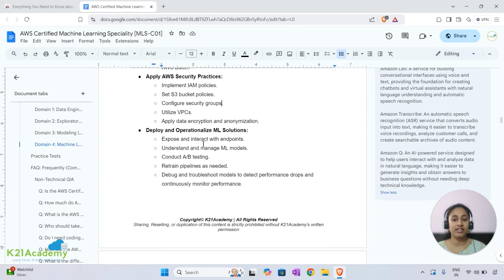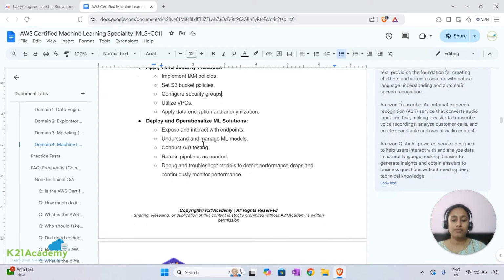And we'll also be applying the AWS security practices where you can implement the IAM policies, you can set up the S3 bucket policies, and you can also configure the security groups and utilize virtual private clouds, and you can do the data encryption and anonymization, which is very important.